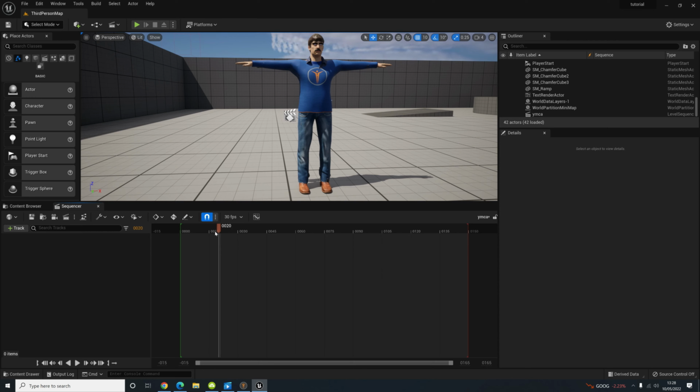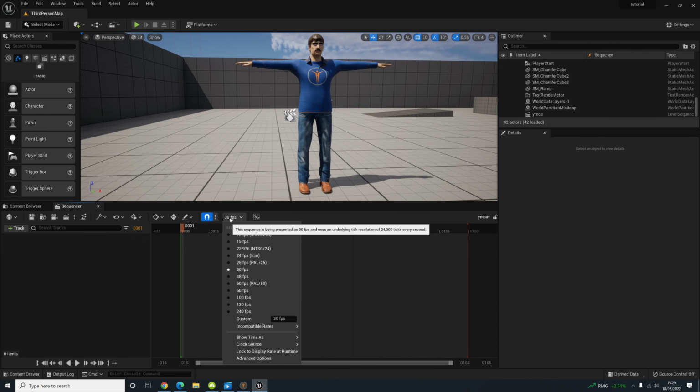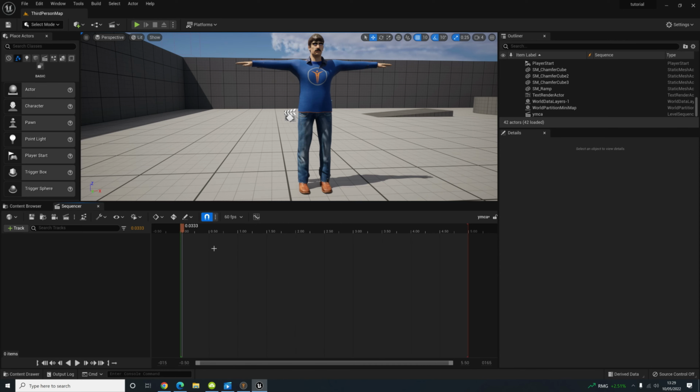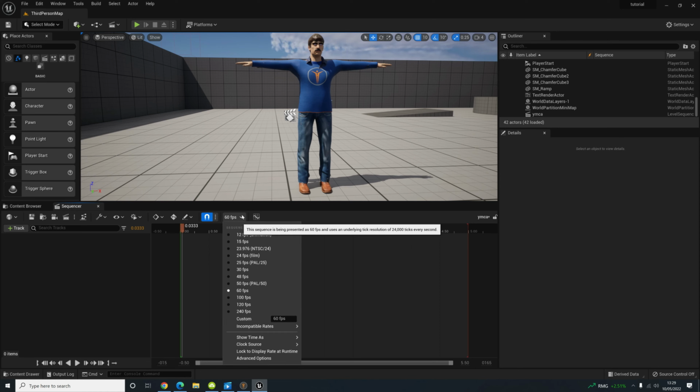Okay, so we want to do something with this. The timeline as well: the green is the start of the animation, the red is the end, but we can adjust that, I think. Let's go here and change to 60 frames a second, because remember we exported the animation at 60. Another thing I do is go to show time and put seconds. I prefer working in seconds. So to do that, click here, change your frame rate if you want to, and then go down to show time as and change it to seconds.